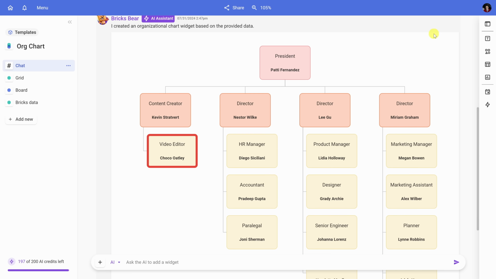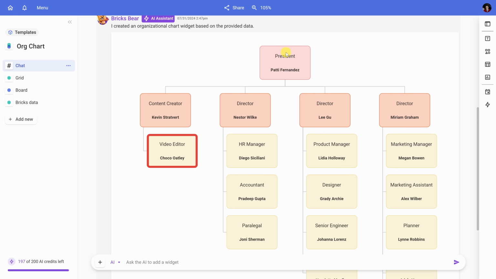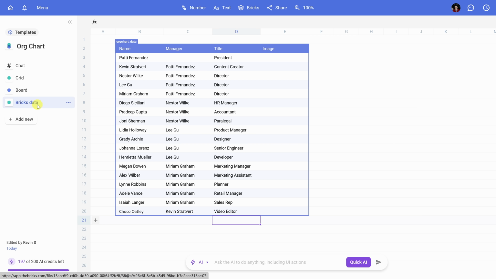Now that I've pulled together an org chart of the entire organization, Patty has also asked me if I could pull together an org chart of just the senior leadership team. And luckily, because data is powering this view, that's a really easy change. Over on the left-hand side, let's click back into Bricks data. This once again opens up all of the underlying data for the org chart. And what's nice is this is a spreadsheet, so you can filter this data to get the view that you want. So I just want the senior leadership team. So basically everyone reporting into Patty Fernandez.